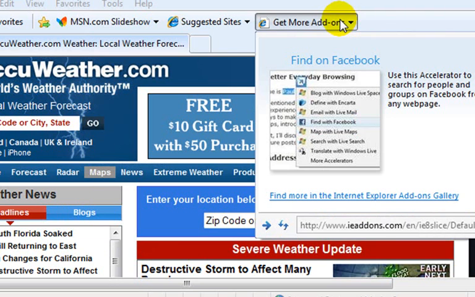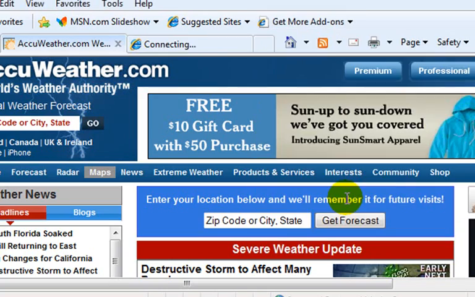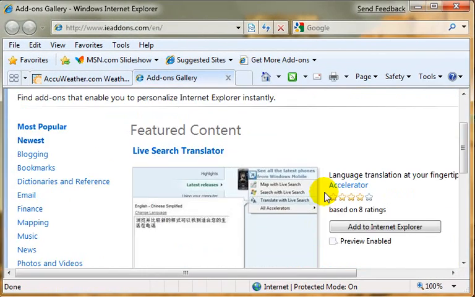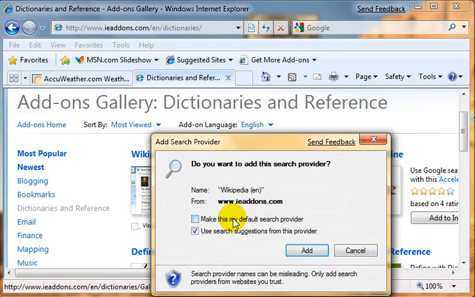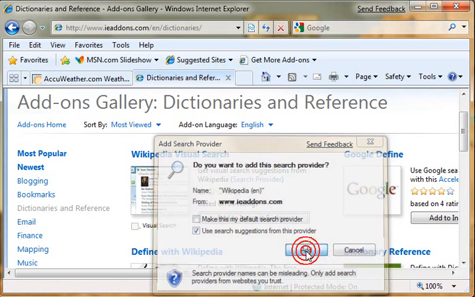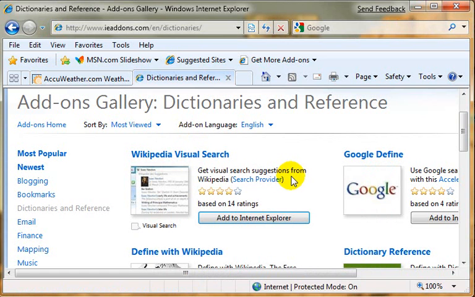Next up is the add-ons. Let's go over here and look at add-ons. If I click Get More Add-ons and then come down here to Find More Internet Explorer Add-ons, you'll get a gallery that you can search of different options that are available for adding on and making Internet Explorer 8 even more functional. So let's click over here on Dictionaries and Reference, and let's add Wikipedia Visual Search. So I'm going to click Add to Internet Explorer. It says, do I want to add for this? And I'll say sure. And it doesn't tell you, but you have to close the browser and reopen the browser to get that add-on to be enabled.